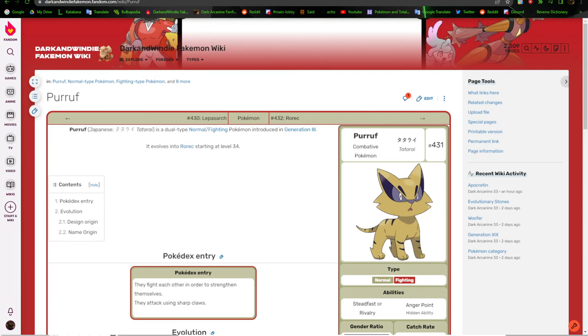And their dex entries are pretty simple. They fight each other in order to strengthen themselves, and they attack using sharp claws. Pretty basic, nothing special here.